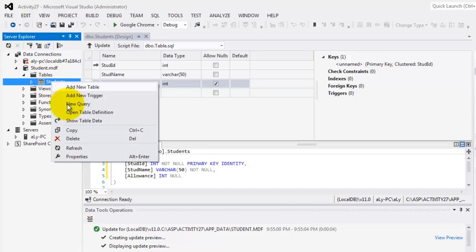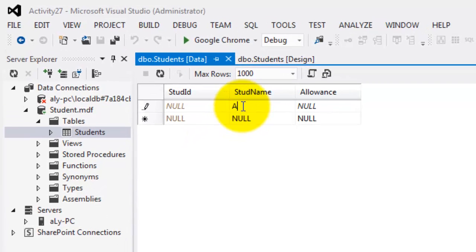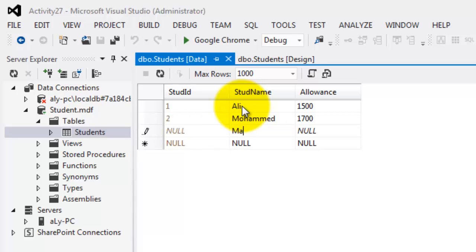Now we can add some records. Show table data. First one is for Ali, 1500. Mohammed, 1700, and Mariam, 1600.